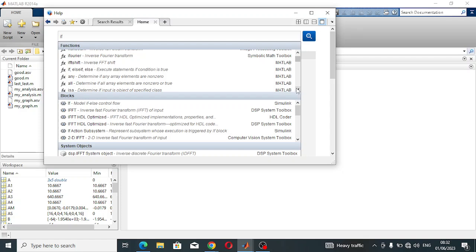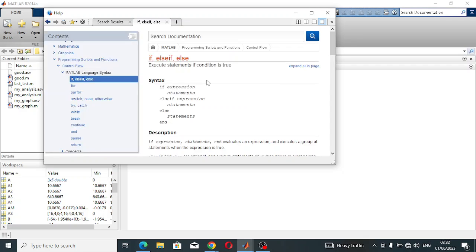Now here you have if, else. You can see how we searched it. The first search you didn't see it, I need to open up more. So you see "if, elseif, and else execute statements if condition is true". You just click on it. Now the system has brought it out.